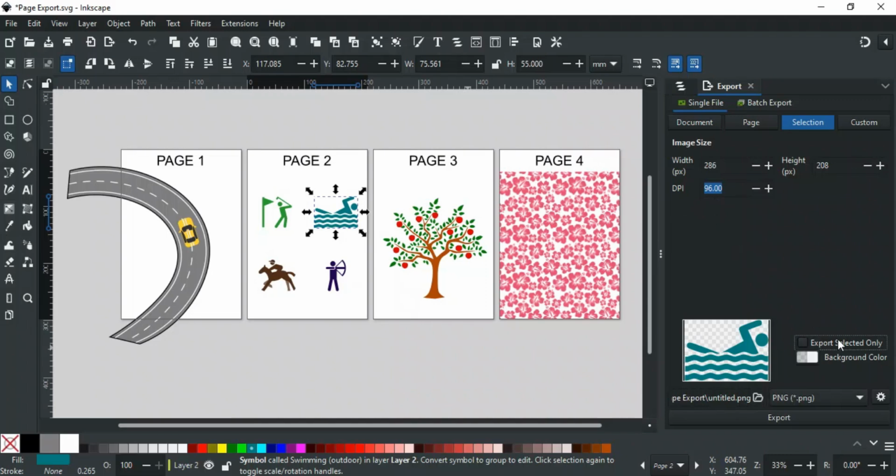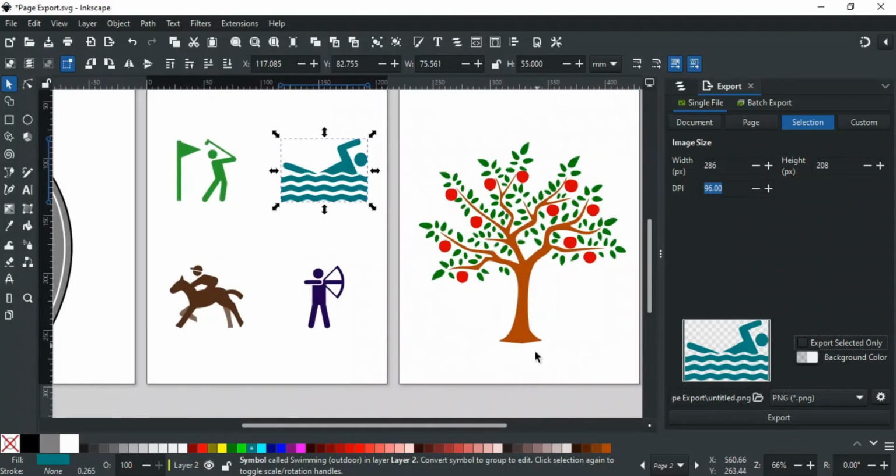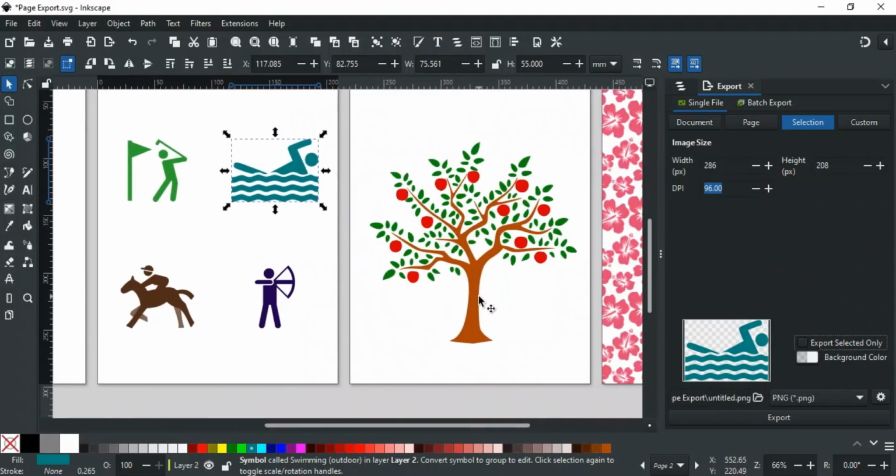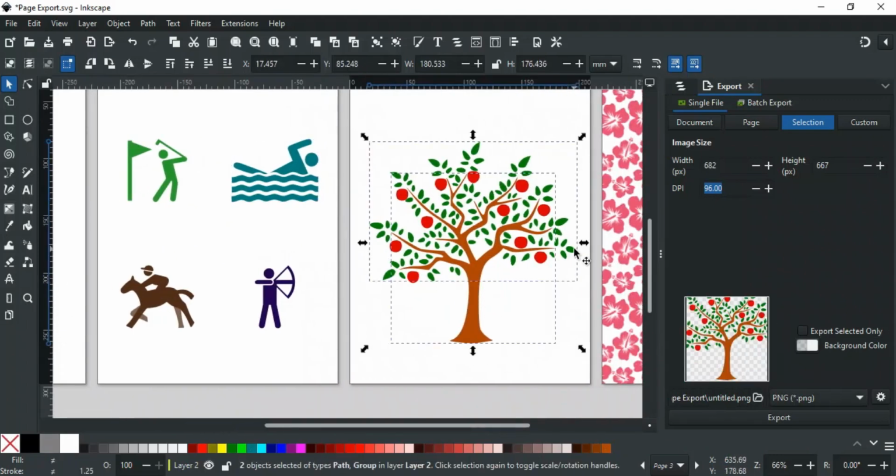Export Selected Only option will export only those objects that are selected. When enabled, it ensures that only selected objects are exported, excluding anything else, even if it's within the selection area. For example, if I select only the branches and leaves of this tree, it will also export the fruits as well, as they are within the selection area. But if I enable this option, it will exclude the fruits from the export.